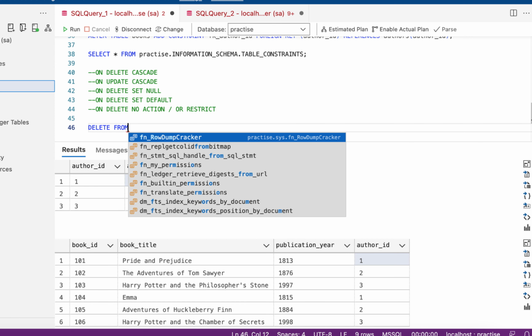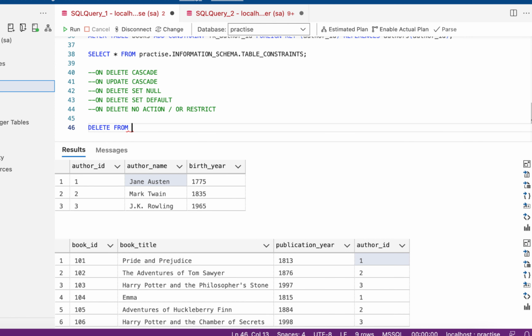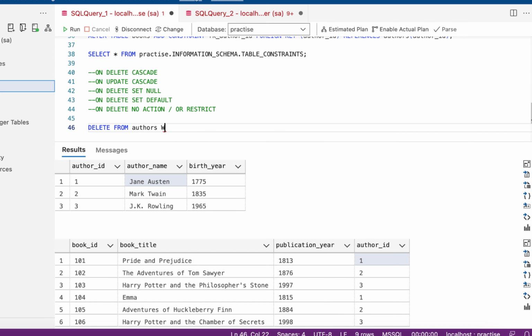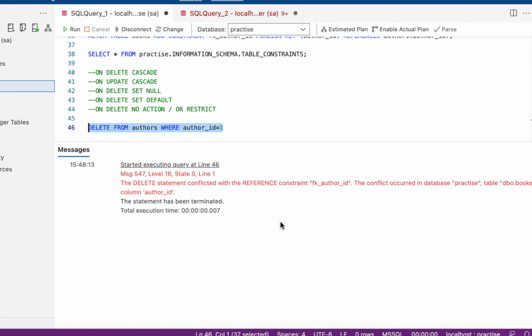In order to delete any record, we use the statement delete from, then the table name authors, where author ID equal to 1. If I delete this one, it will not allow me, because there are associated rows present in the books table. This particular author ID is being used in the books table, correct? So it will not allow it. By default we have this particular cascading effect.